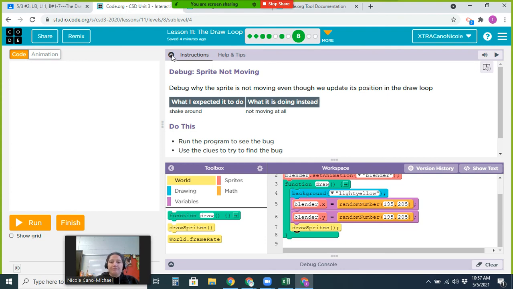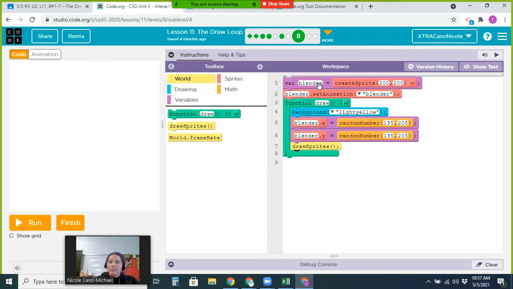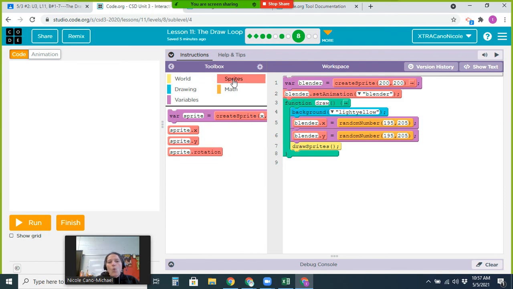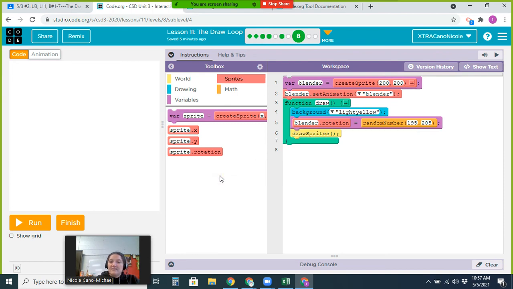This is a toughie. All right, so I have the blender. The blender is being created. You know, if I wanted to shake, maybe it's not my X and Y location that I'm trying to fix. Instead, what if it was my sprite rotation? All right, let's try that instead. So I'm going to pull blender X out, and I'm going to put rotation in, and I'm going to call this blender. Remember, you always have to change the name. I'm just going to pull this whole section out because I don't think I need it.